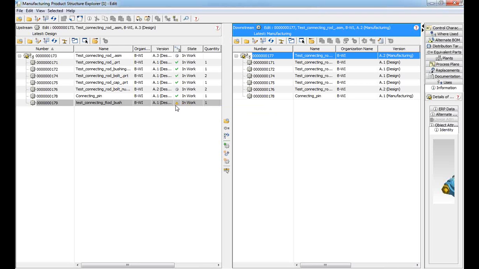here. So it means that this part is yet to be transported to the M-BOM, and this indicates that there are some changes between the upstream and the downstream. It's not pointing towards the latest iteration.